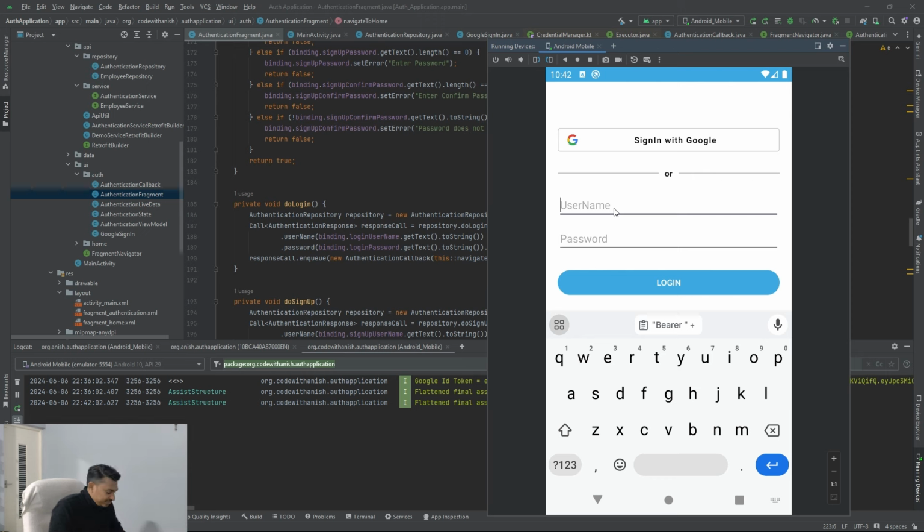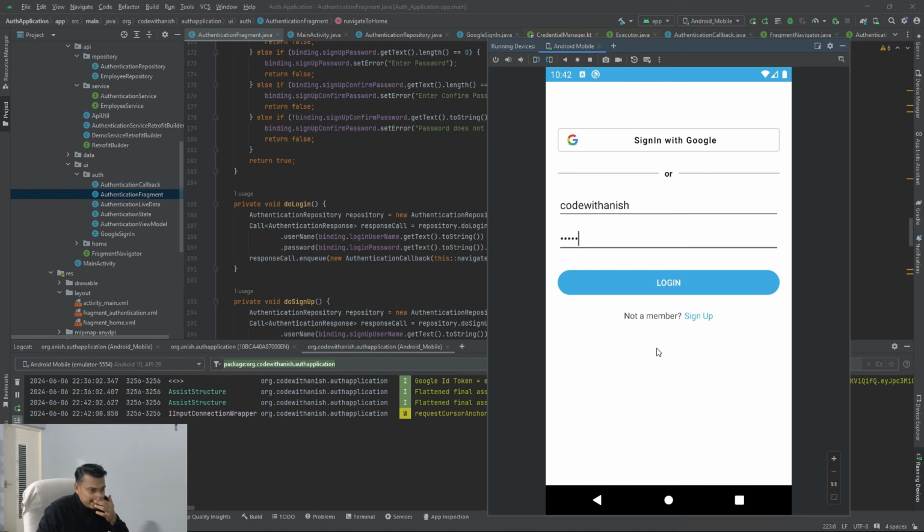We should get an error if I give the username Code with Anish and a password like 12345. Now if I call, I should get an error saying that user does not exist. So I'm clicking the login. Yeah, look, our backend is up, so when I call, it's saying user does not exist. Well and good.